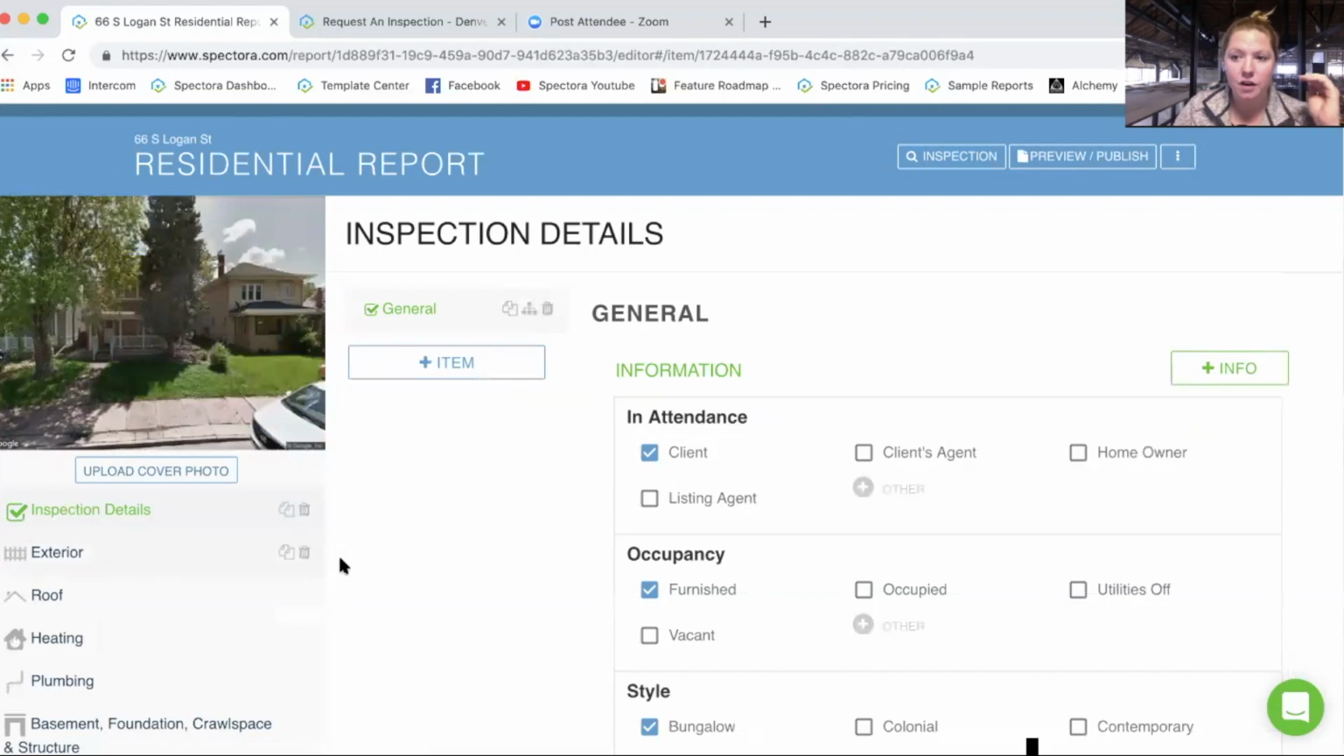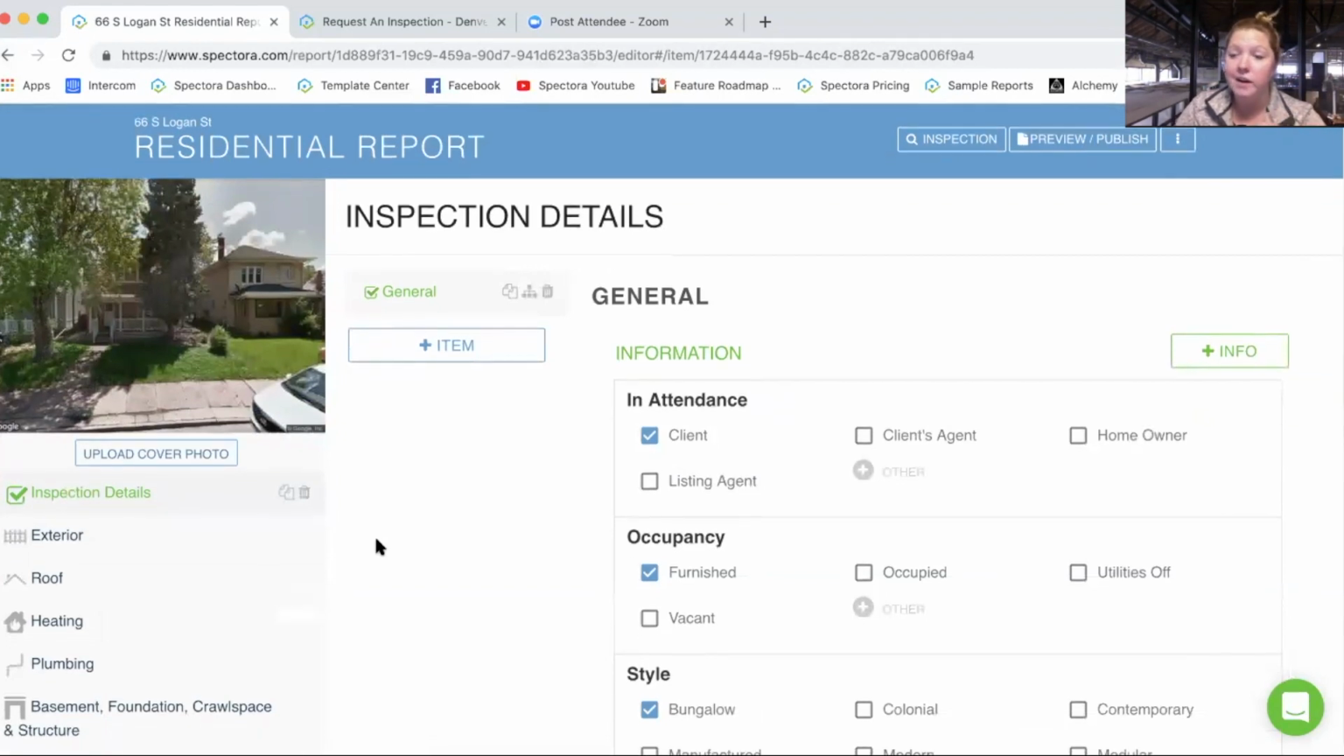So as you fill out all of your informational comments within your report, and it does this in the app too, your sections and your items will turn green. So you can see what you've missed by what's not green.